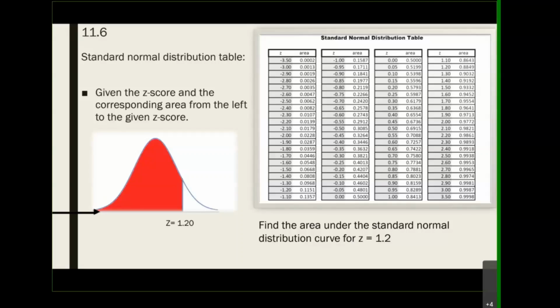So how do we utilize this? Let me identify my boundary. My boundary is z equals 1.20, and I try to find the area to the left of it. As you can see, the chart gives us that area. So how do we find it? We locate my z-score of 1.2, and the corresponding area is the area we're looking for.